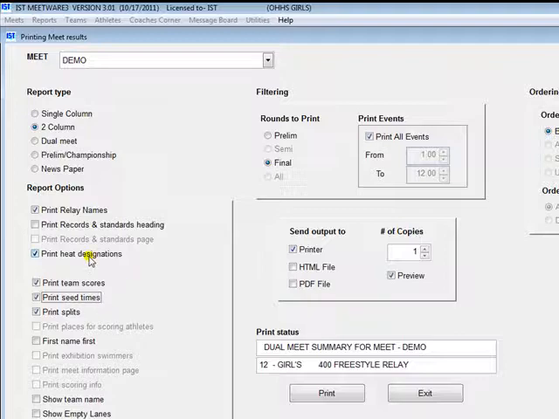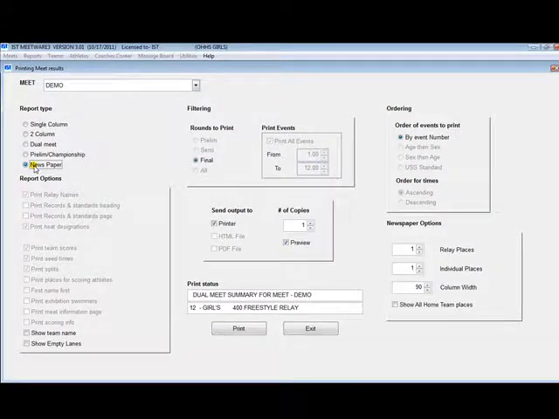Many areas also like to report their scores to the local newspaper. The newspaper report will create a text file that you can then fax or email to your local paper. The options that you have are how many relay and individual names to report. My paper only puts in the first place finisher in each event, and the width for the column of the report. This will depend on your local paper, but the default is set to 90.